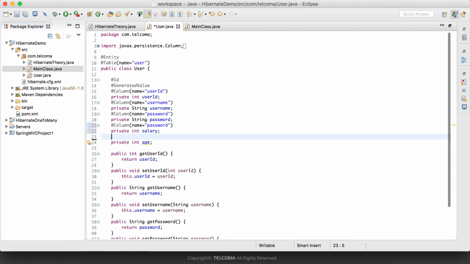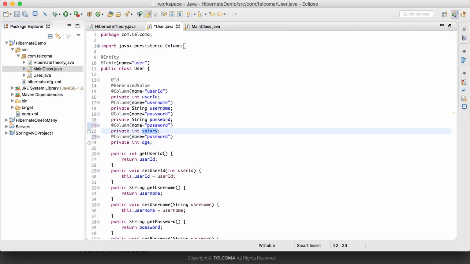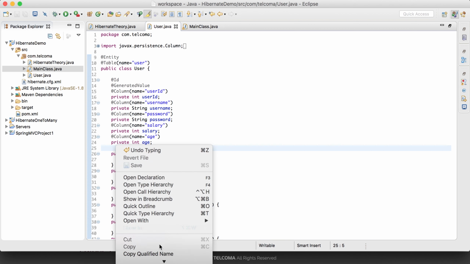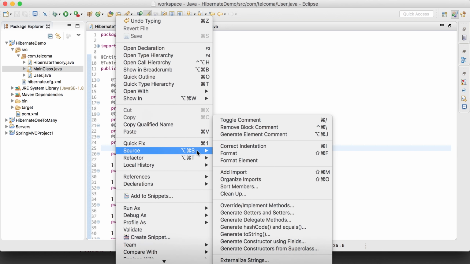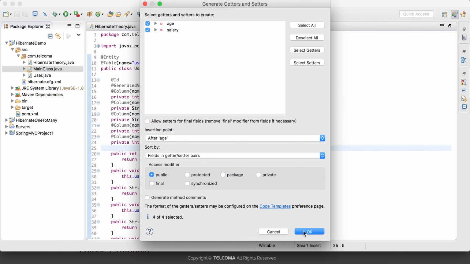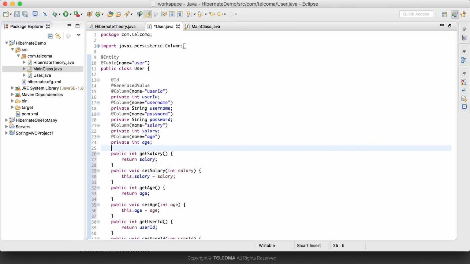Copy, paste, and we will create the columns salary and age in the database. Here we have to create the setters and getters. Source, generate setters and getters, select both, and OK. So we have the setters and getters of this user entity.